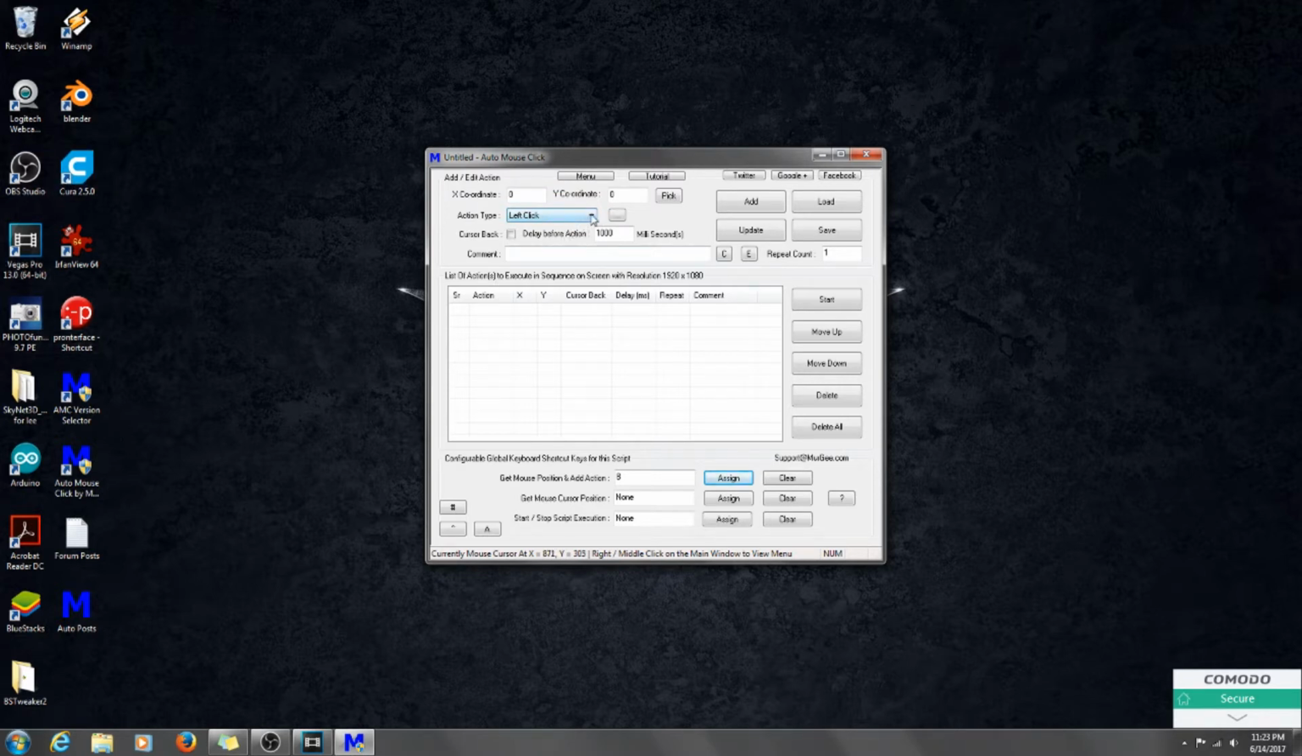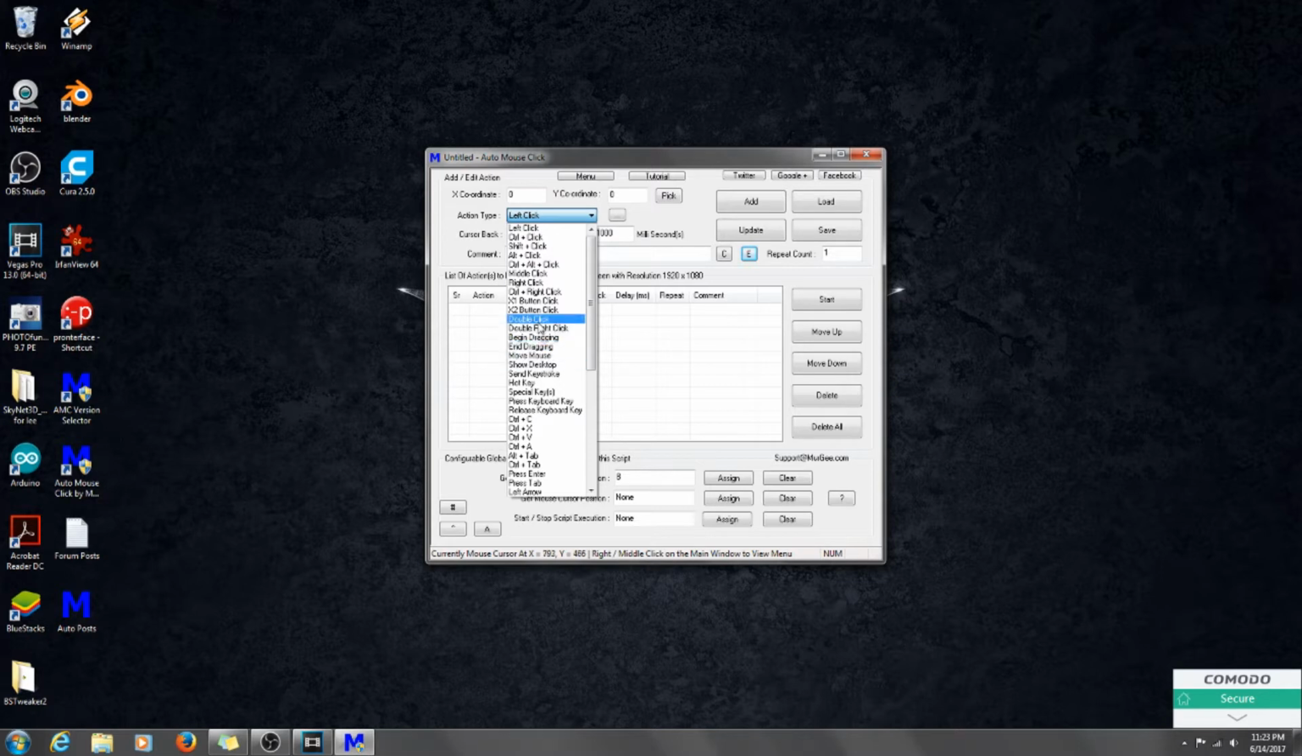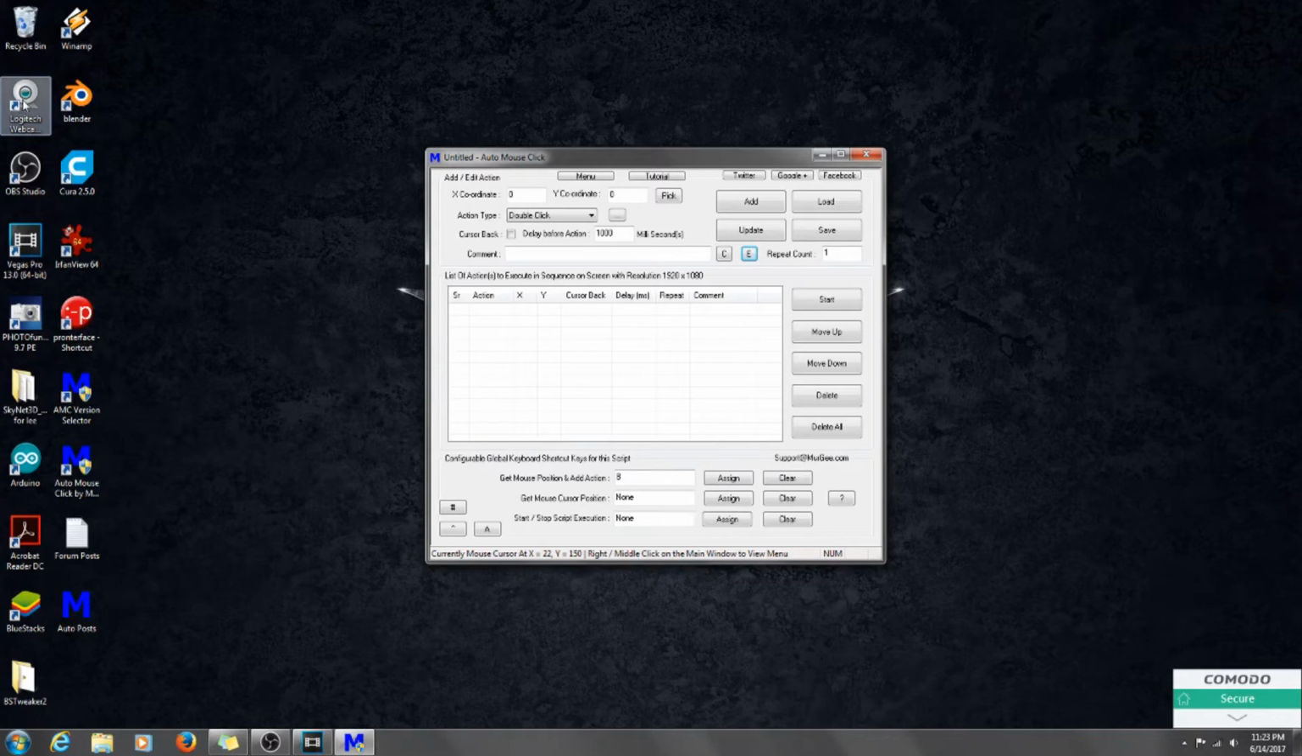So I'm going to hit this and double click, because that's what it takes. That's how many clicks it takes to open your program. And then I'll hover over the Logitech webcam and just hit B. Double click. Now it's giving you the X and Y of where your cursor is.